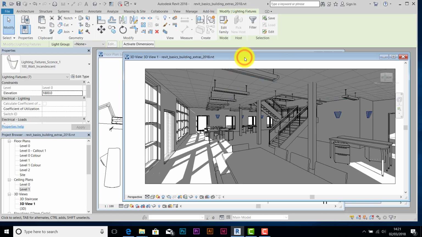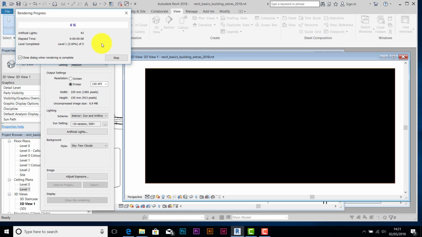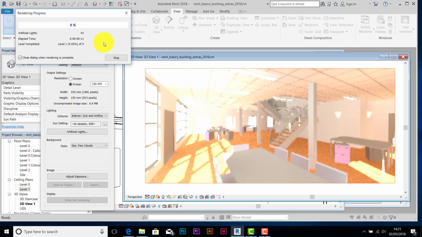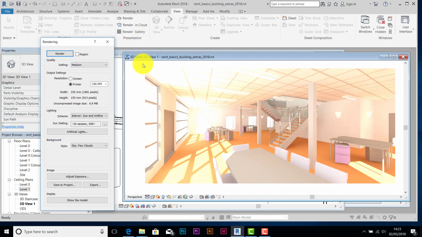We can render with the artificial light as well. So it's view, render, so it's interior, sun and artificial, and render. Let's let it get started. And what I'll do, once it starts, I will pause this. Okay, so we're a bit on the bright side, we've got a lot more light in here now. Okay, so I'll pause the video. Okay, resume the video now.